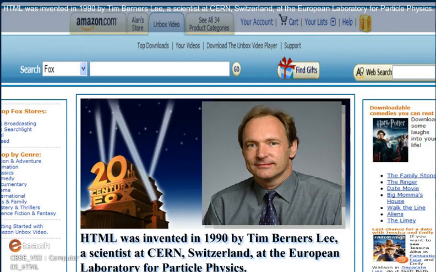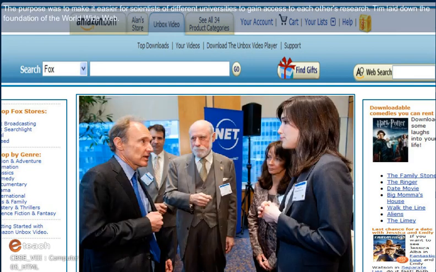HTML was invented in 1990 by Tim Berners-Lee, a scientist at CERN, Switzerland, at the European Laboratory for Particle Physics. The purpose was to make it easier for scientists of different universities to gain access to each other's research. Tim laid down the foundation of the World Wide Web.